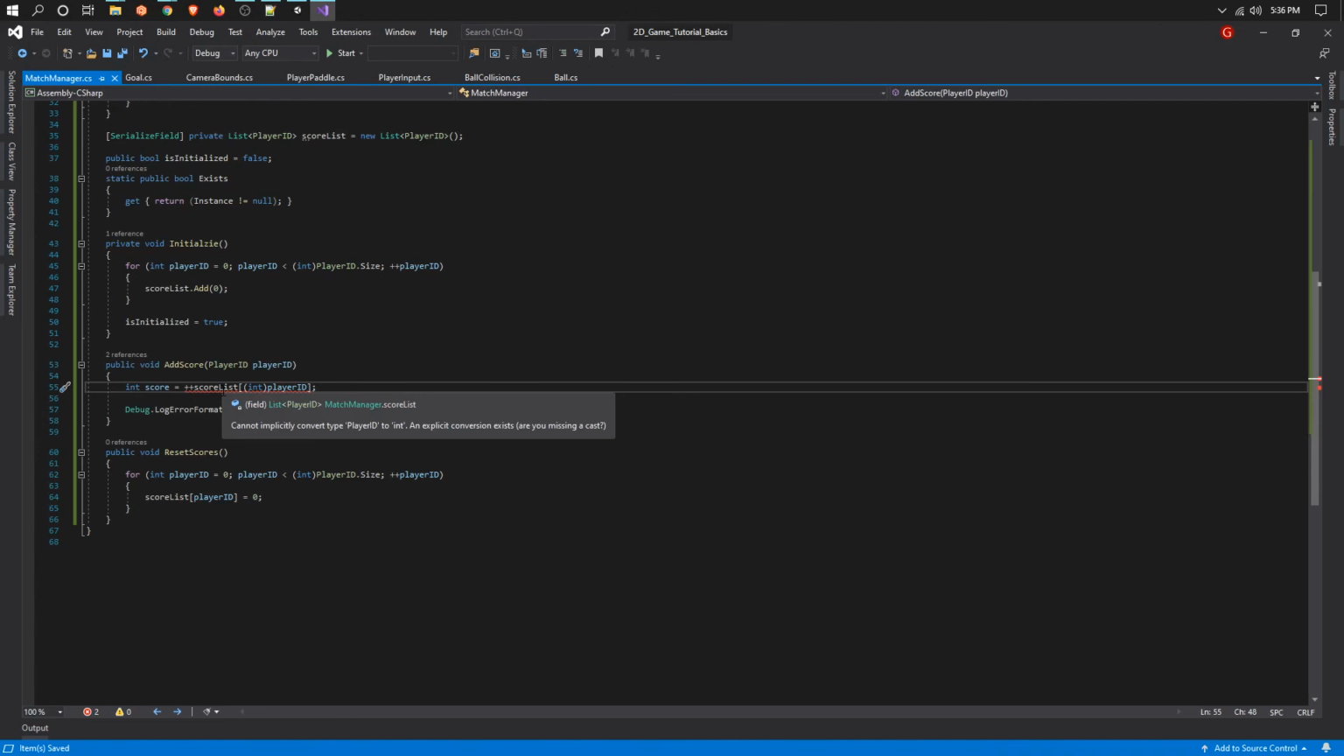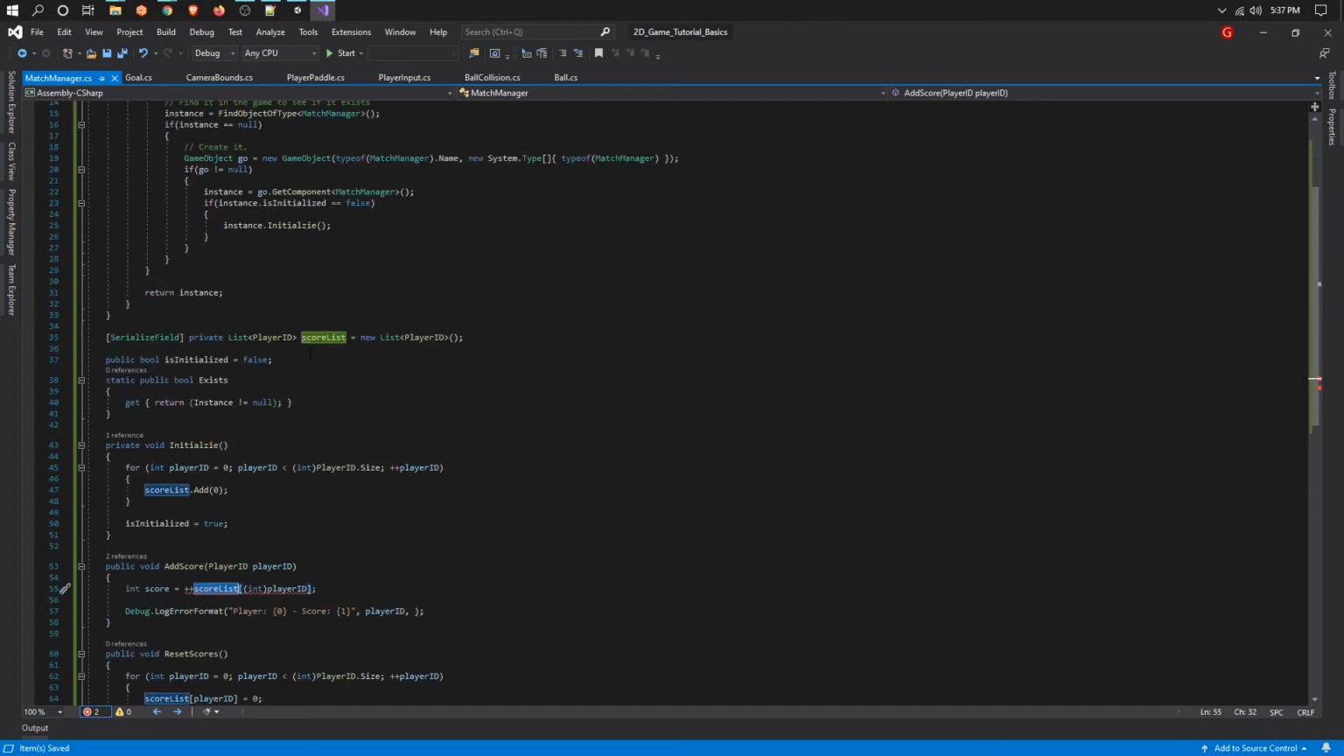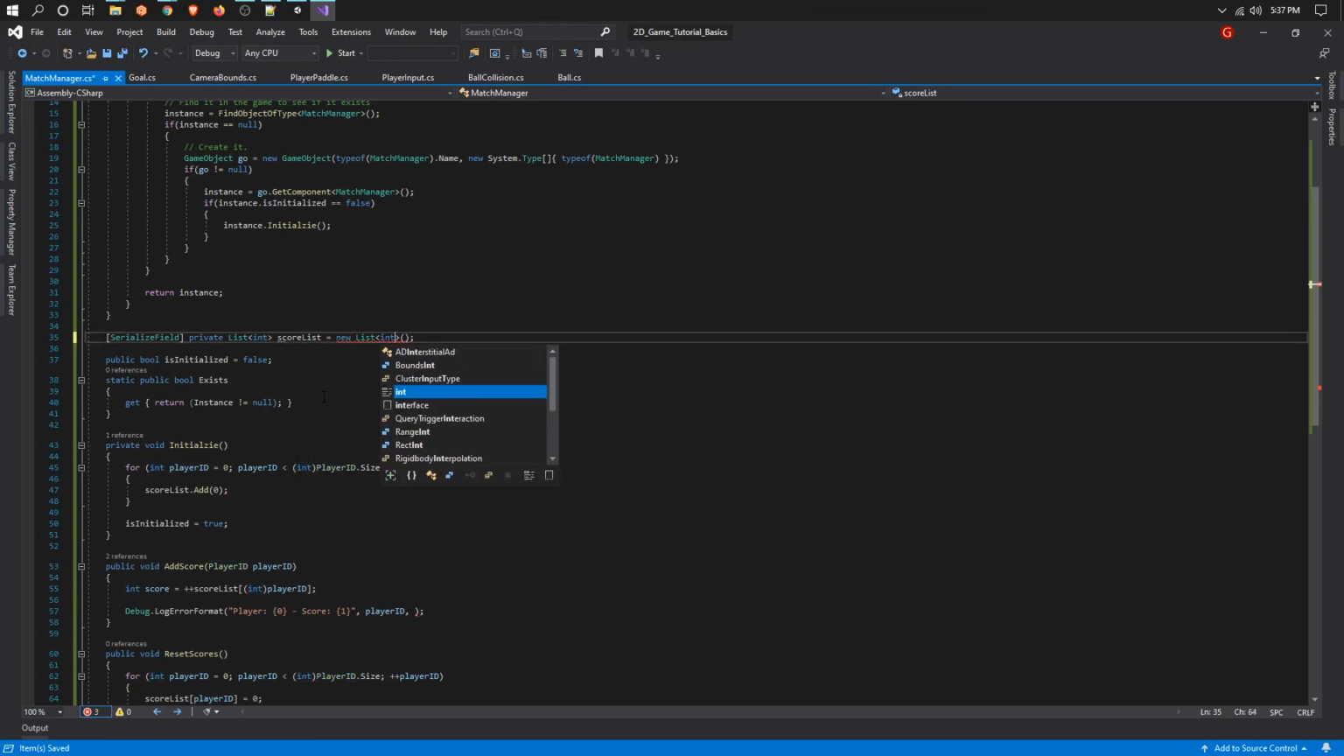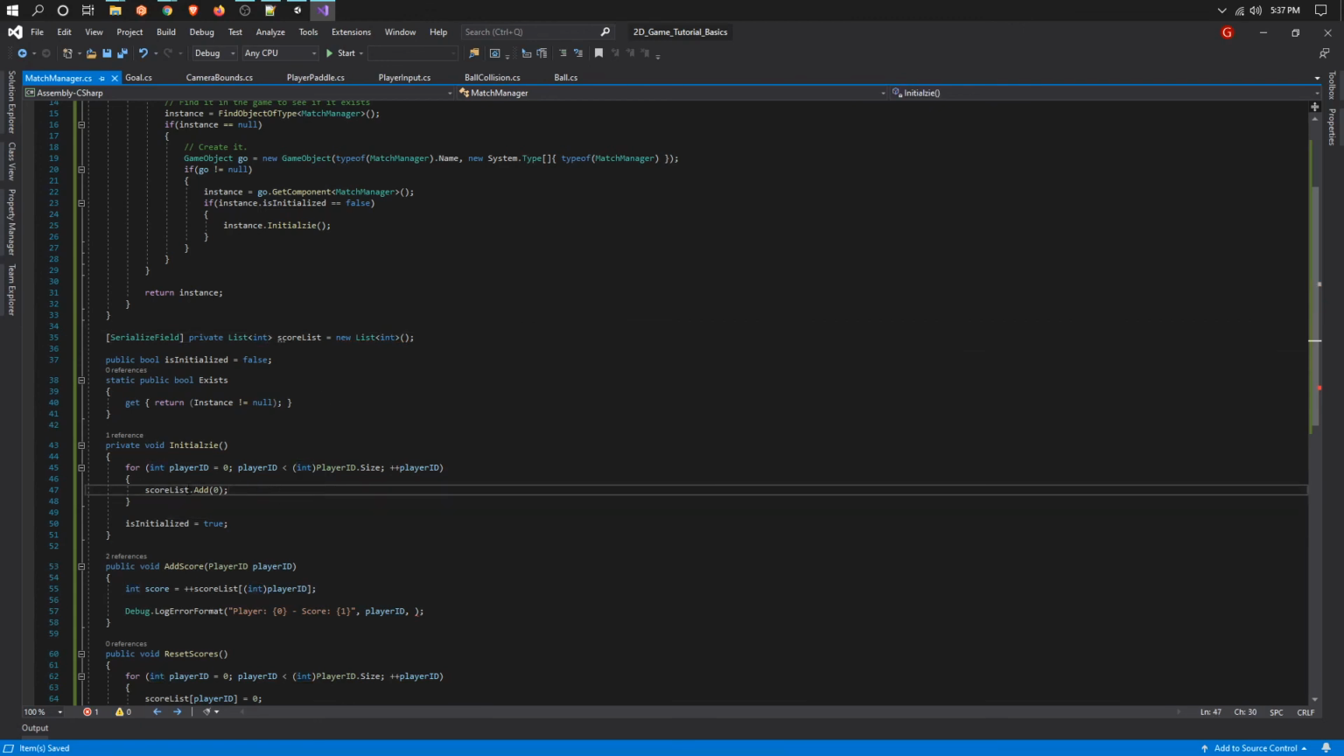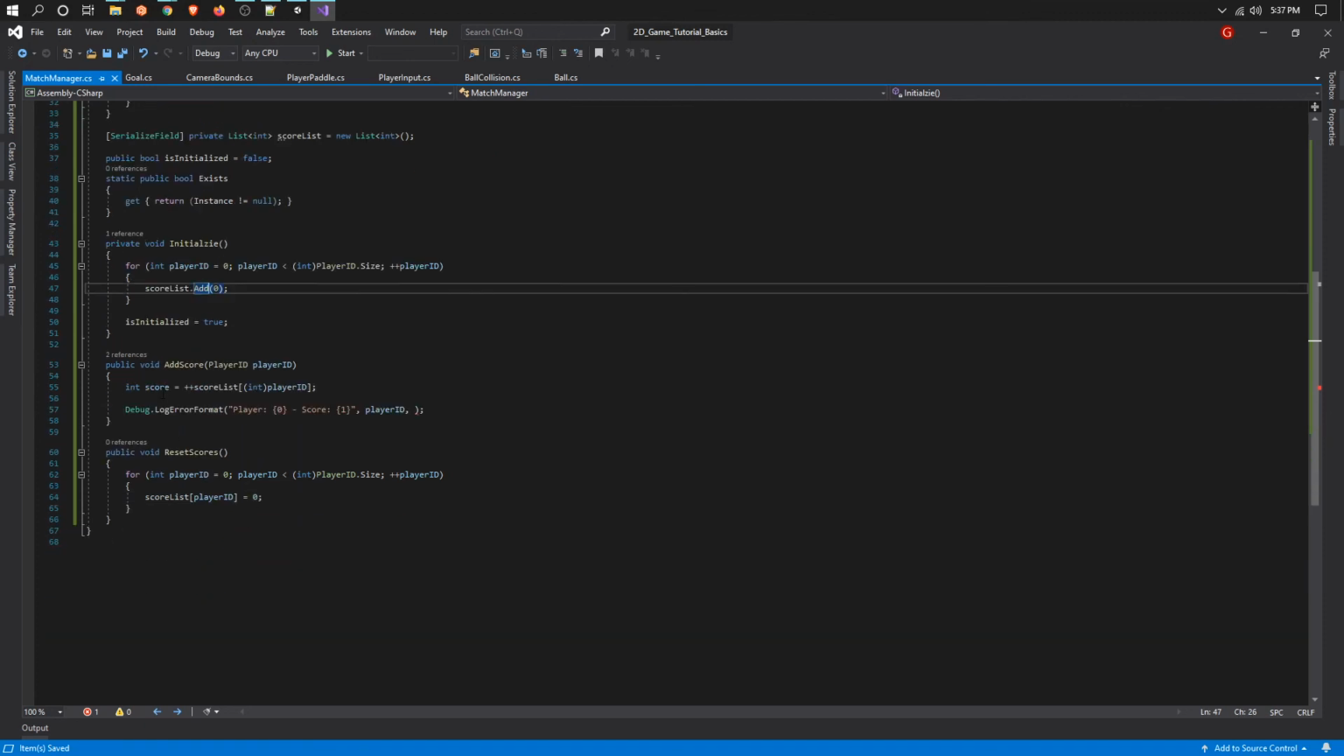What happened? Cannot implicitly convert to player ID. Duh. Okay, so yeah, it's not player ID. It is int, because we are storing integers for score. So yeah, that's good now. Can't believe I did not see that earlier.